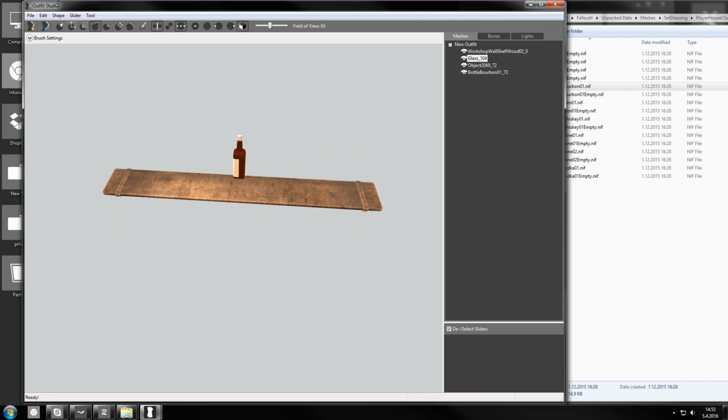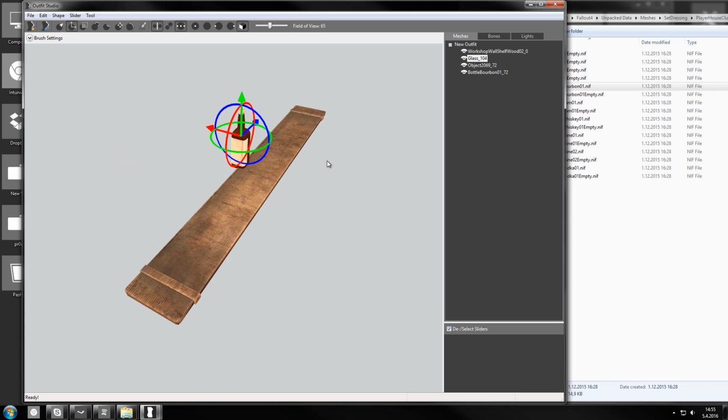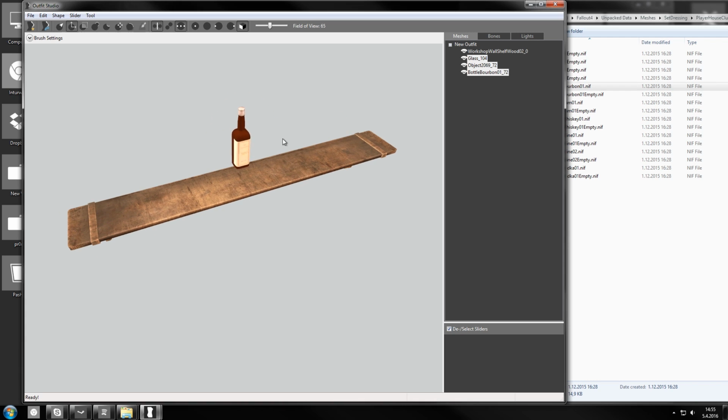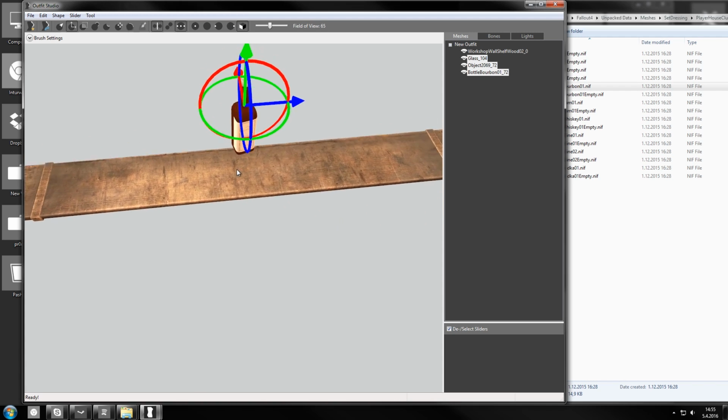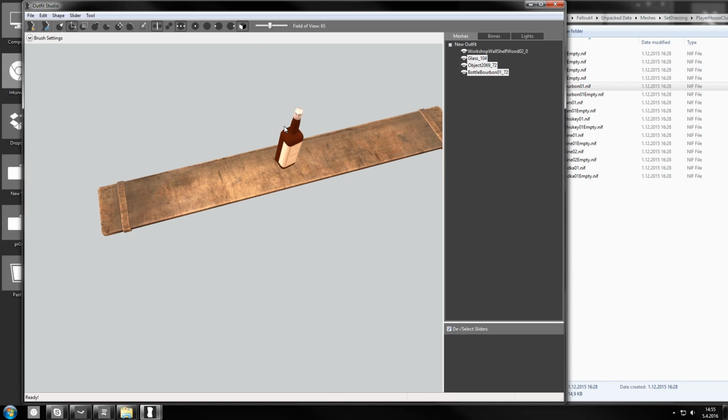Activate the widget. Make sure you have the latest Outfit Studio, because the older versions don't have this widget. As you can see, it's consisting of three pieces, so you have to select all of them. Select one, hold shift, select all of the items. And now you can just use the widget. Control Z is for undo. Now you can just use the widget to move items in place.